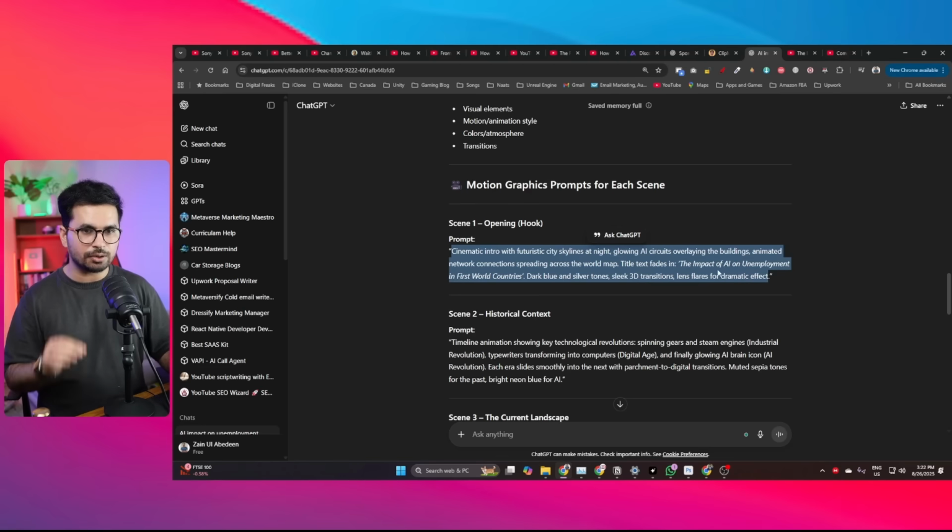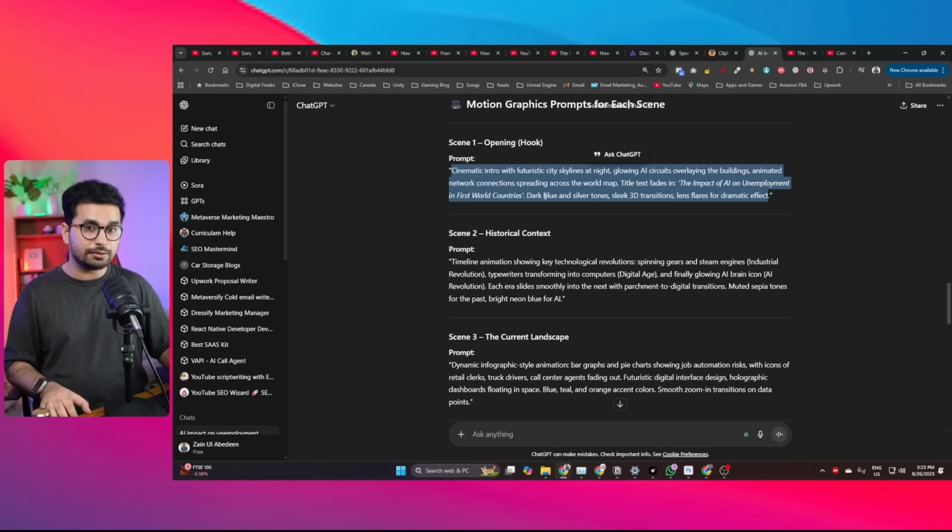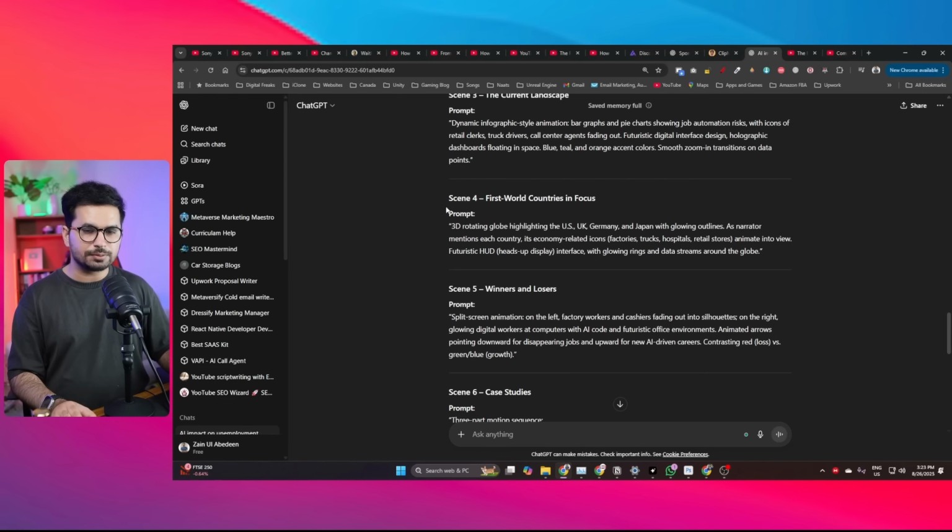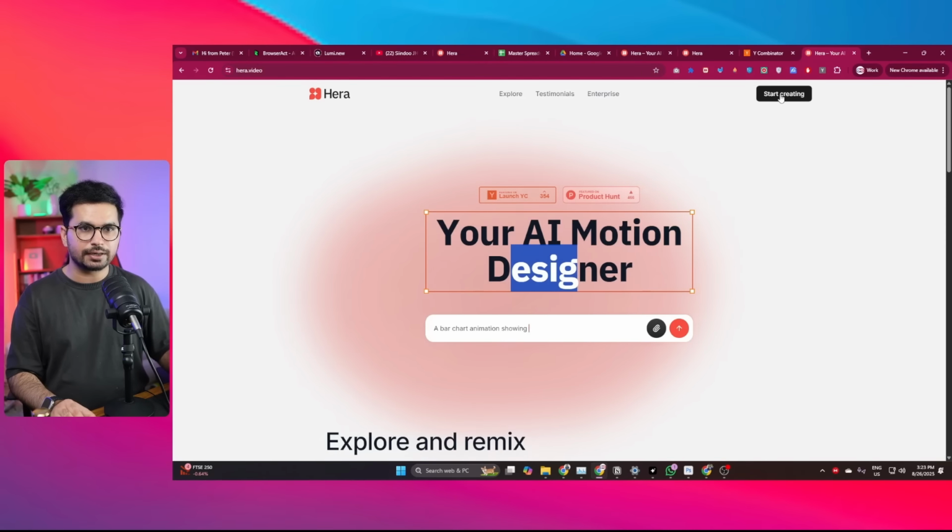This is the exact prompt that I'm going to copy from here. Then I'm going to paste that in Hera.video, and Hera will create high quality motion graphics for it. So let's suppose I choose this prompt, which is for scene 4. This is a 3D rotating globe highlighting US, UK, Germany and Japan with glowing outline. So I'll copy this prompt from here, go back to Hera, then click on start creating.